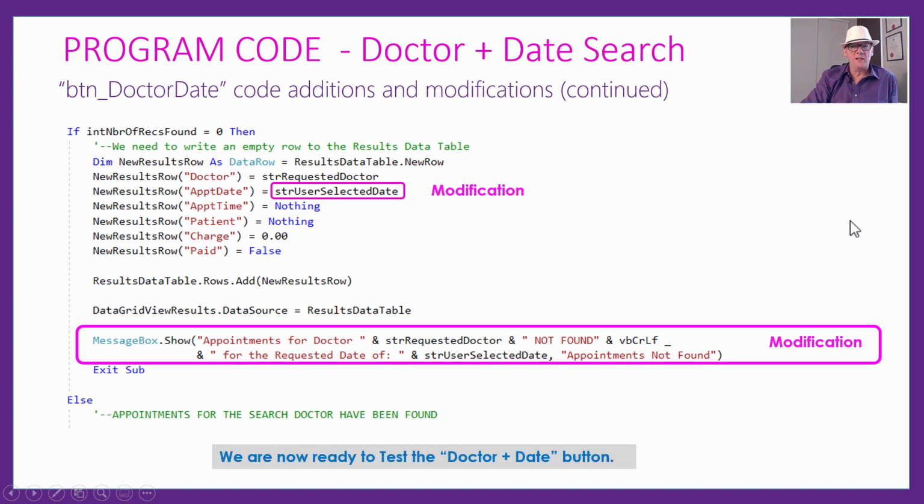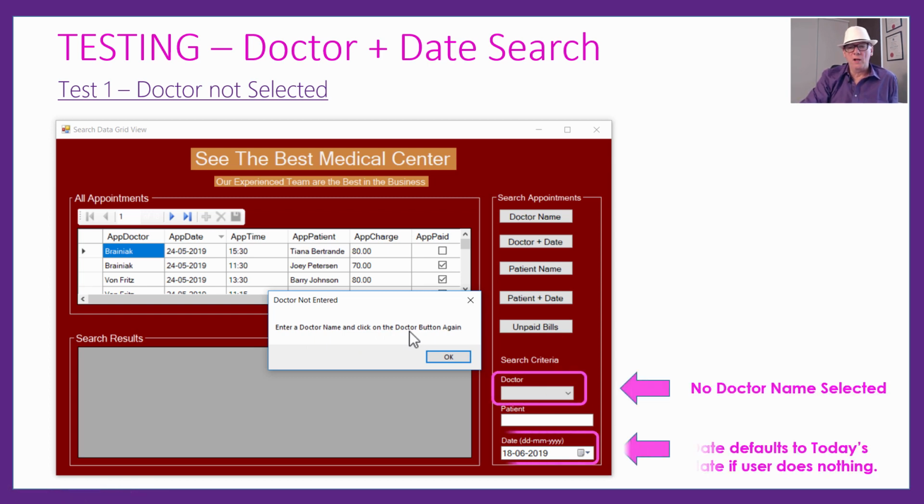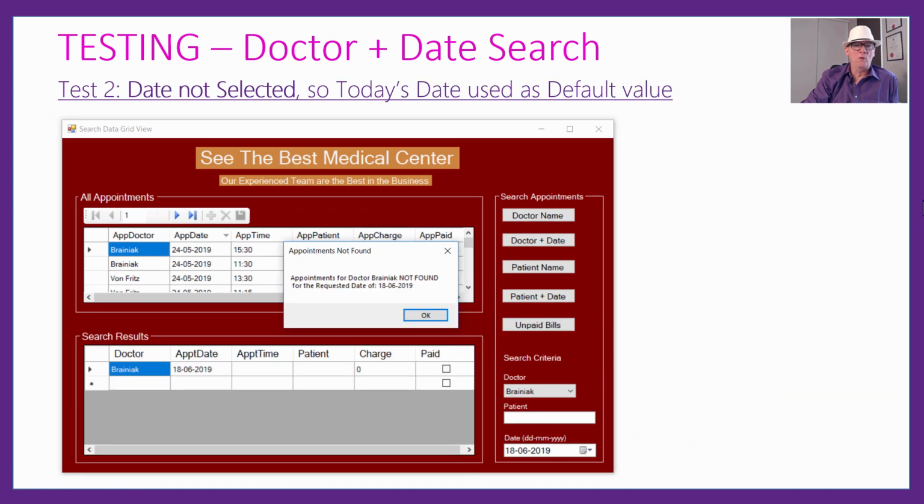So that's in there. Look, that was just a few little minor changes, and we should have our doctor and date ready to go. So if we put in no doctor here at all and just click doctor and date, it's going to say enter a doctor name and click on the doctor button again. So that's all good. It will default though to today's date. So just remember that. It doesn't get fussed about no date in there because it just defaults to today's date unless you use the datetime picker to change it. So that was good. We got the error message given, so that one all worked.